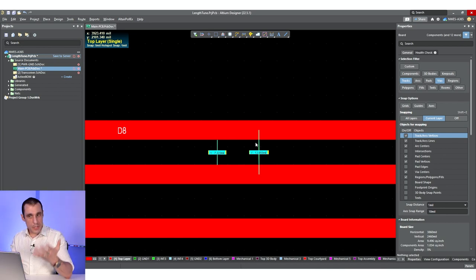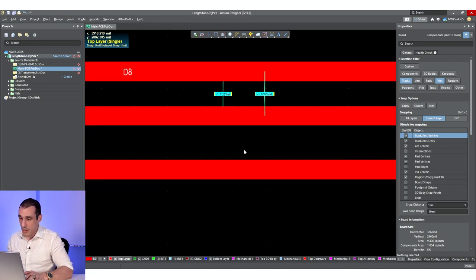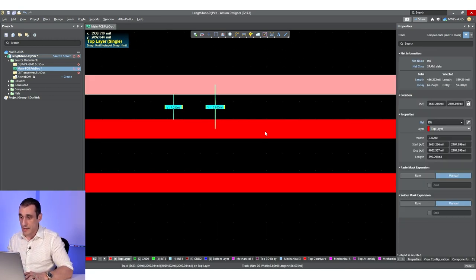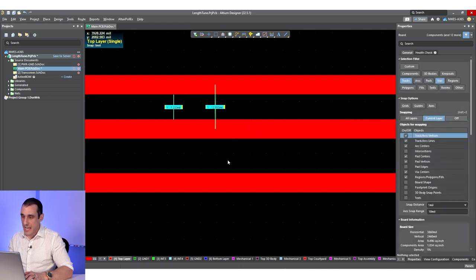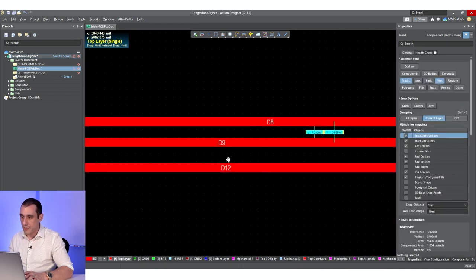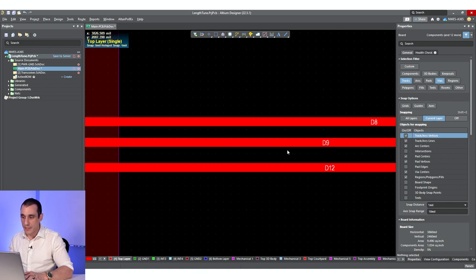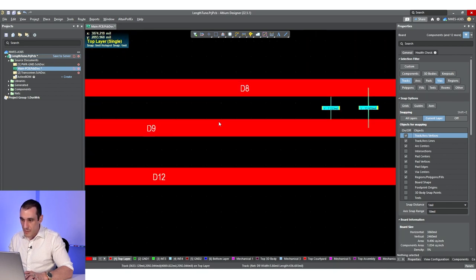Now, there are times when you can definitely violate those rules if you can, of course, justify it. So this type of simulation that we're going to look at here between this trace is going to help us analyze if we have too much crosstalk and if we can just leave these violating that 3W rule, or if maybe we need to space them out a little bit more like D9 and D12 here.